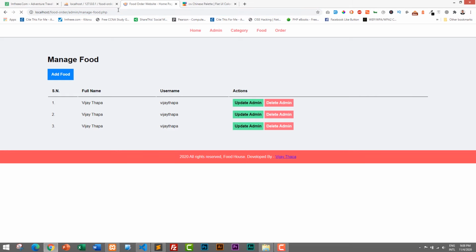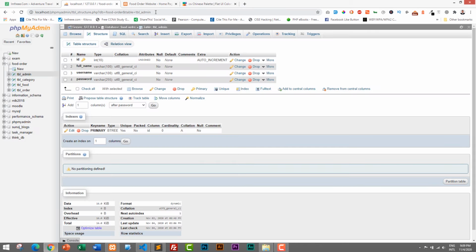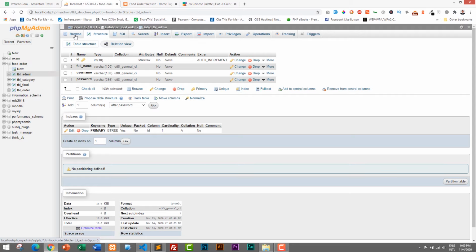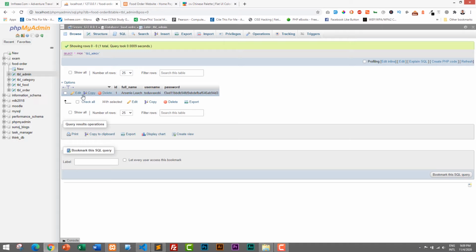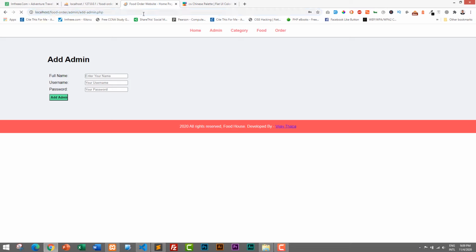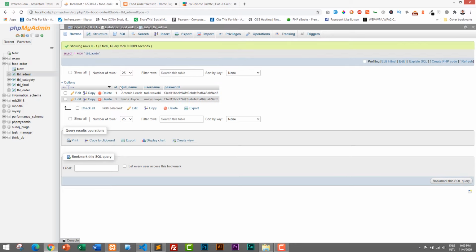Let's refresh it and go to our add admin page, enter some values and click on add admin. Here we can see the message, which is data inserted, and let's go to our database. Let's refresh the database and see whether the data is inserted or not. I'll go on browse, and here you can see our data is inserted successfully. Let's try again. I will refresh it, fill the form, and click on add admin, data inserted. Let's refresh the database again, and here we have our two data.